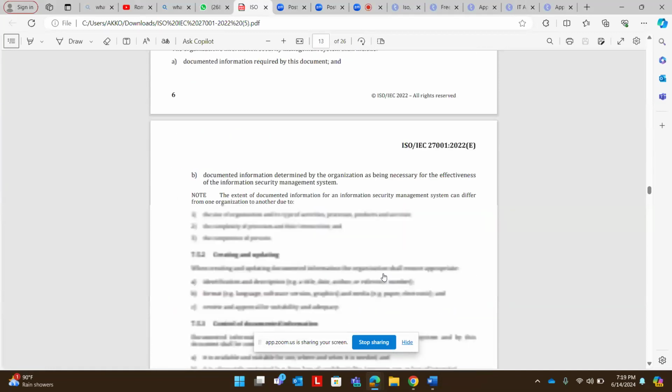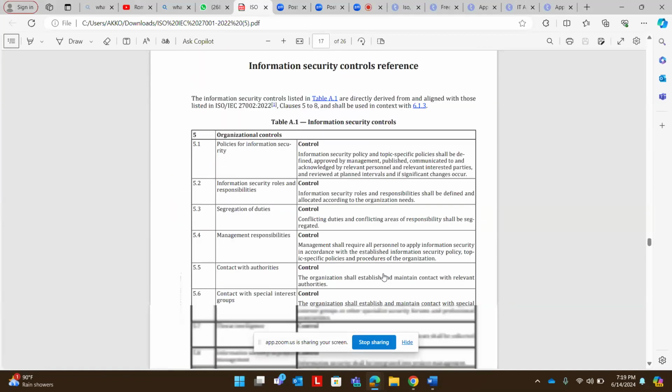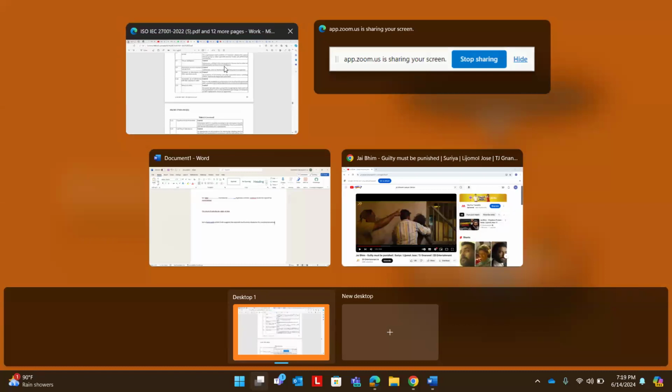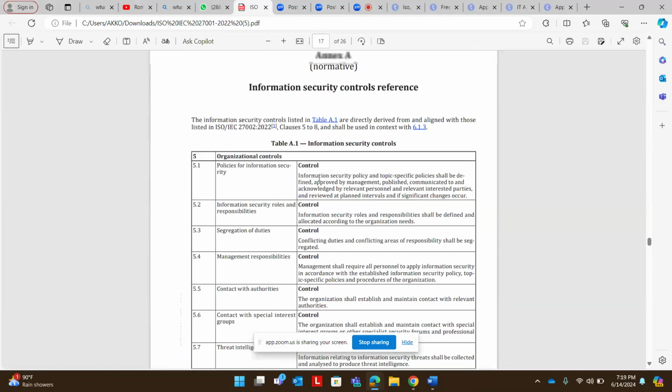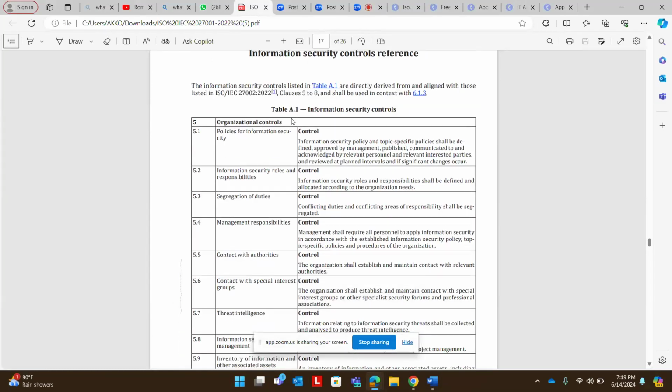This is totally the ISO framework. Here we can find the controls. See the organization controls. What's the first one? Policies for information security. It's a subheading, meaning the field is policies for organization information security. And what's the control? Information security policy and topic specific policies shall be defined, approved by the management, published, communicated to, and acknowledged by relevant personnel and relevant interested parties, and reviewed at planned intervals, and if significant changes occur.